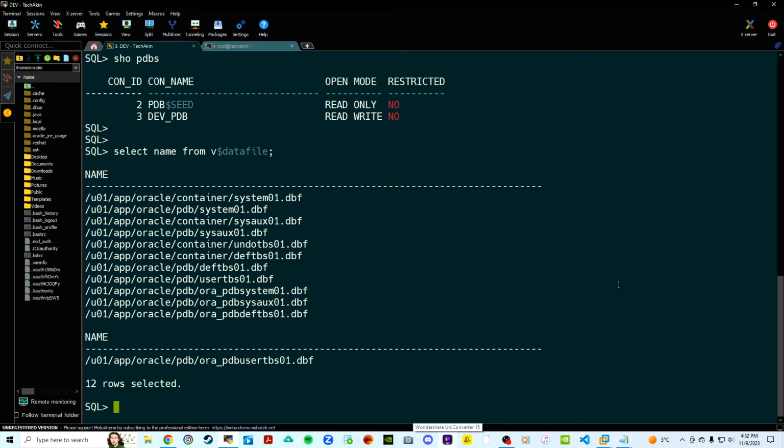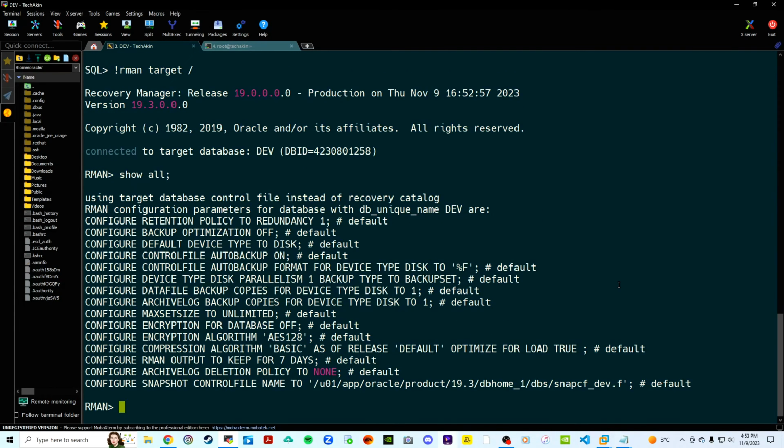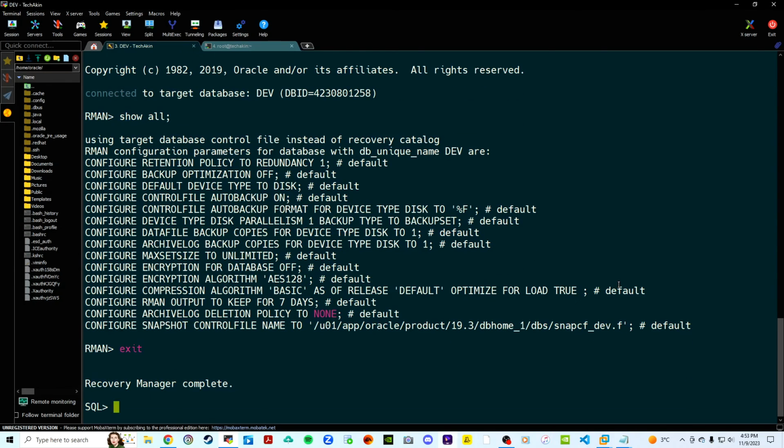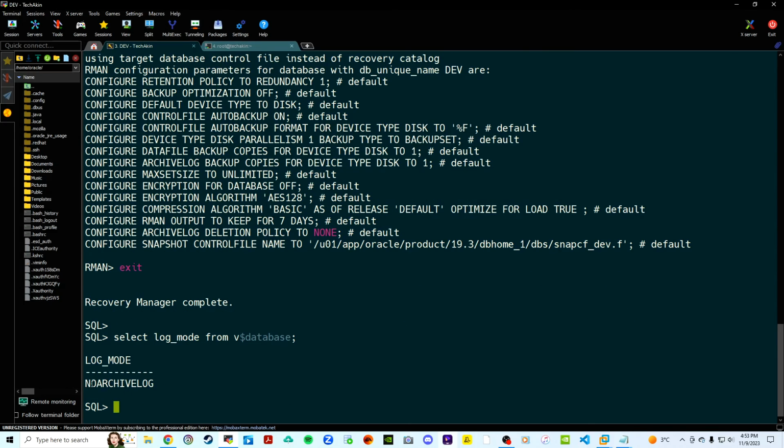What about our RMAN backup? So let's say rman target. Okay, show all. Perfect. Let's exit and check the log mode of our database. So select log_mode from v$database. Obviously it should be in no archive log. Okay, no archive log. We can say shutdown immediate.